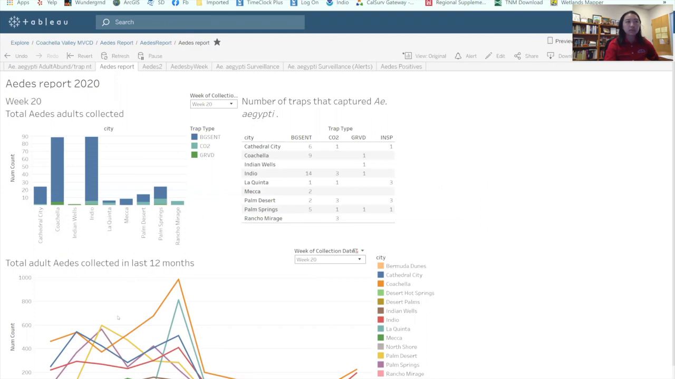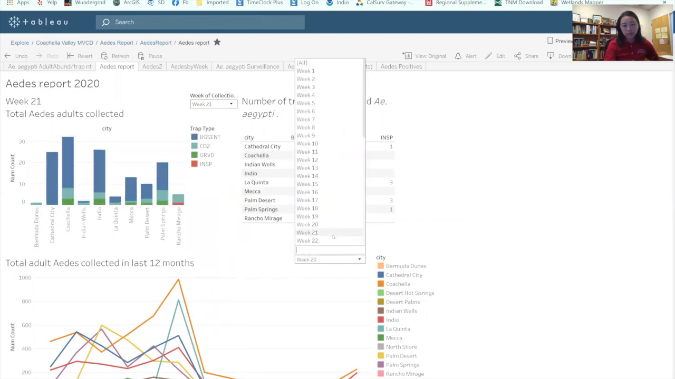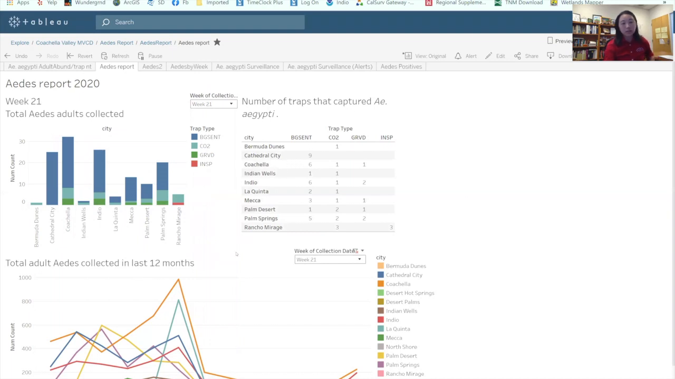And what's nice about this is that I don't have to download and export the data every week to generate these tables and graphs. I can simply refresh the week that I want to look at. So let's look at week 21, which was last week. And the data will automatically update, and I don't have to start over with the data manipulation every single time.